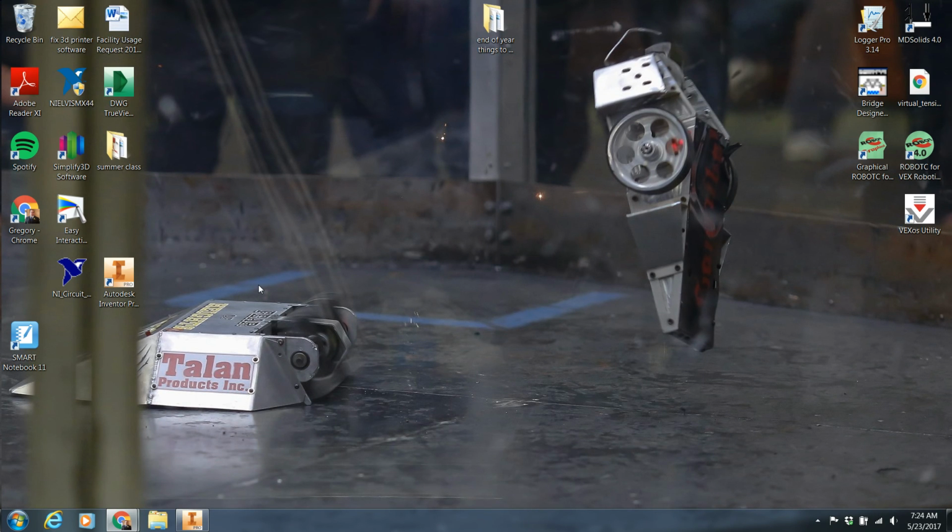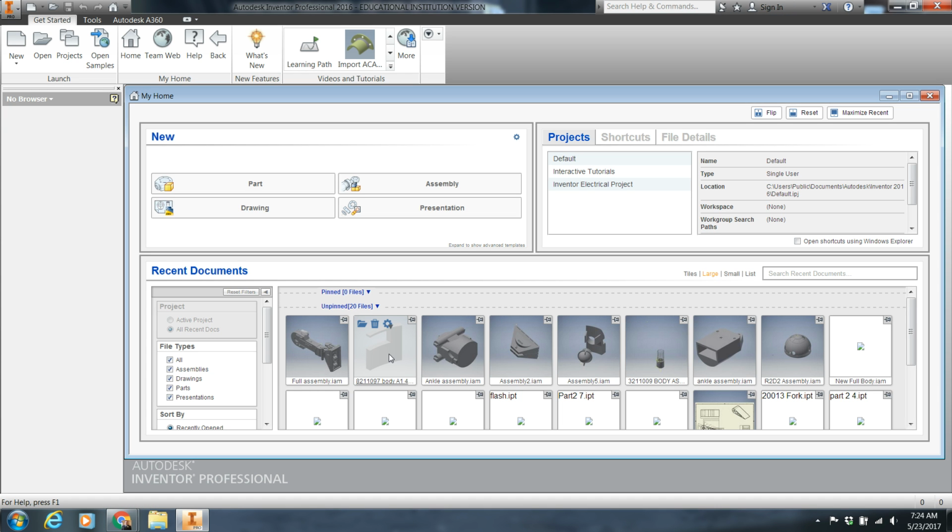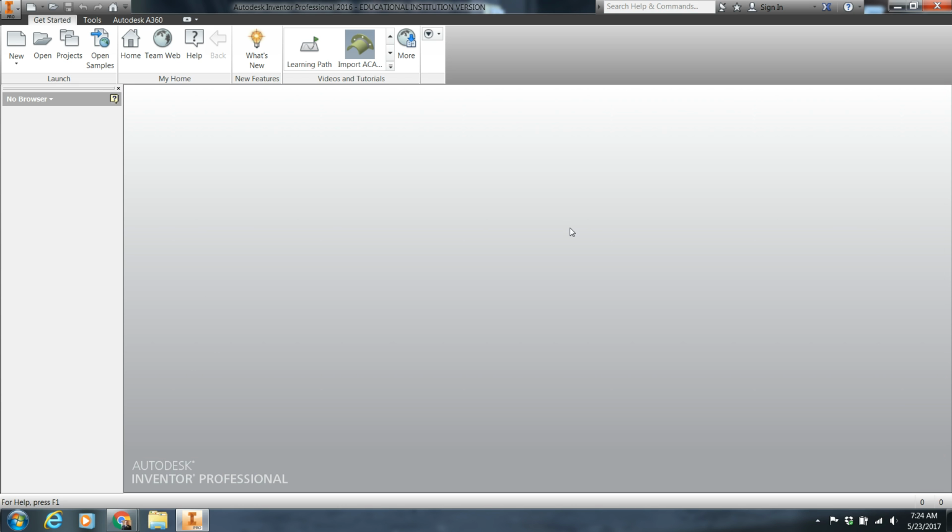This is an introduction to Inventor Autodesk. This year you'll be working a lot with Autodesk Inventor Professional, this icon right here, 2016. To launch it, double click it, and it will pop up. And it should look something like this. When you get in, just simply exit out of that and exit to the screen.